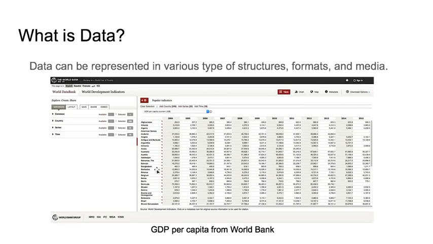Here's one example. Here's GDP data from the World Bank. And I'm sure you've seen something like this, a spreadsheet with some kind of country information, where the columns are years, and then there's a GDP, right? So this is one kind of data which is quite common. We encounter it in many places.